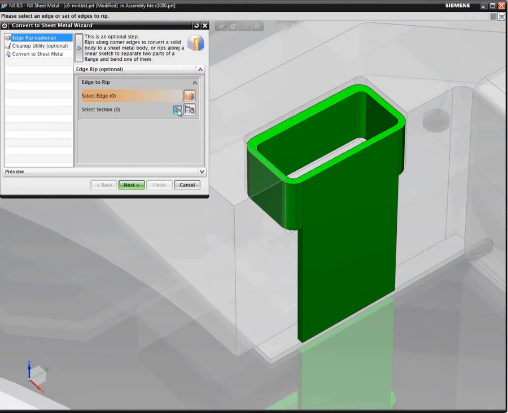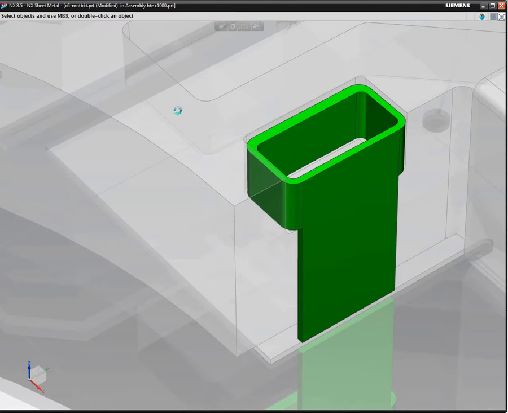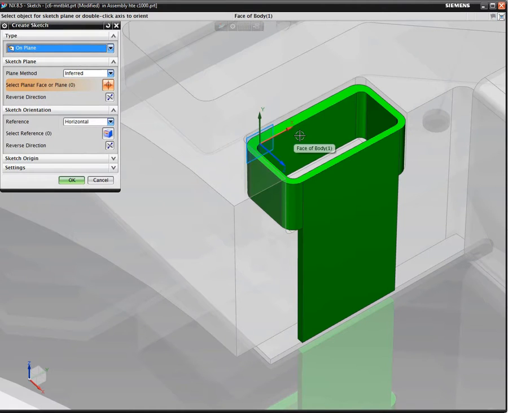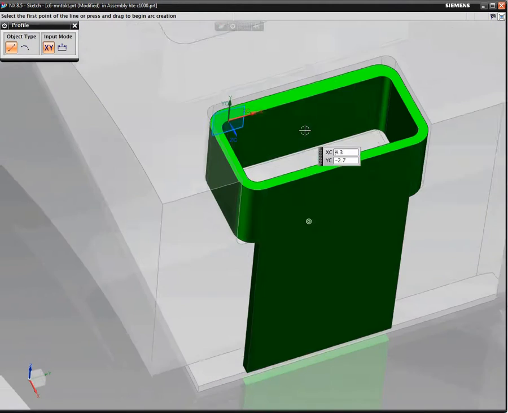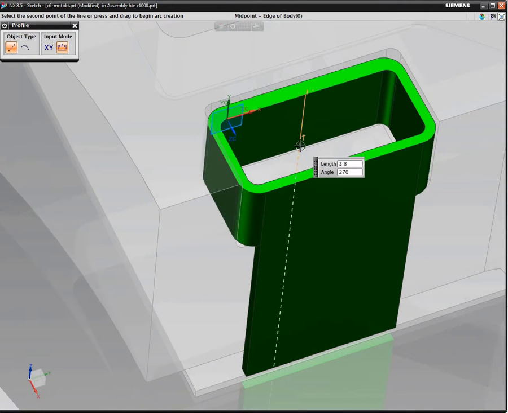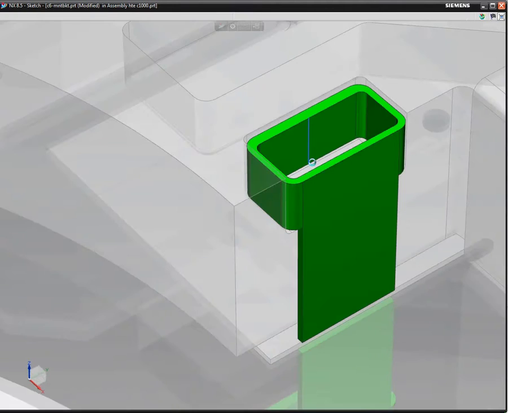And he's going to need an edge rip for that one. Absolutely, because we have this closed loop that we need to be able to unfold, right? So we could pick an edge or we can sketch something. In this case, he's going to sketch something. So let's go ahead and watch that. I'm going to pick that face and go from midpoint there down. So he's got his vertical line, finish the sketch.